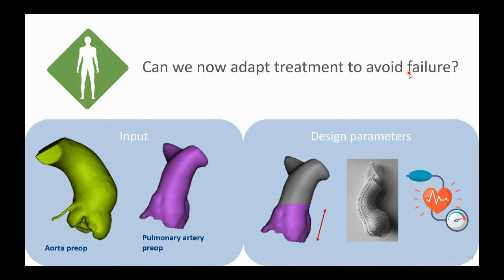So that's, let's say, the basic idea of our models, and we're far from ready yet, but the question is, at least already, if we would have this model completely up to date, could we use it now to adapt treatment to avoid failure? And that just brings me back to one of the first slides. The idea, of course, is that you would be able to, with the preoperative data of an actual patient, with also preoperative material properties, simulate and play around with those design parameters and steer the design parameters or optimize them such that you would move towards the type B kind of remodeling rather than the aneurysmal remodeling.